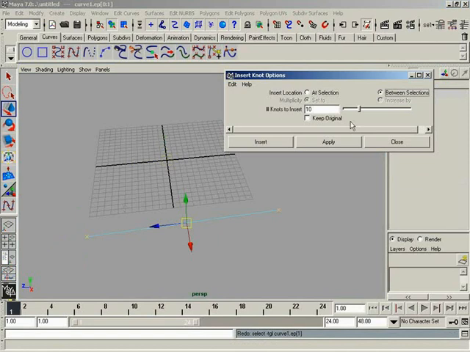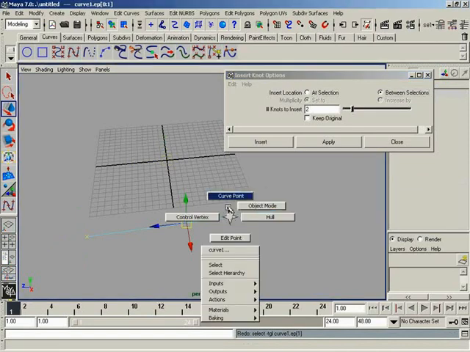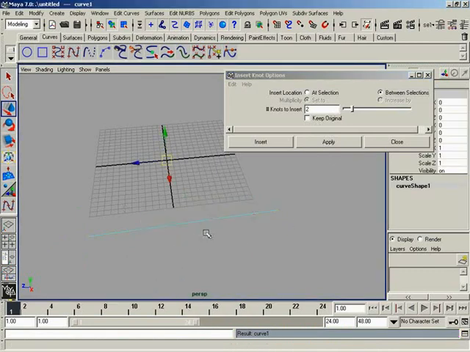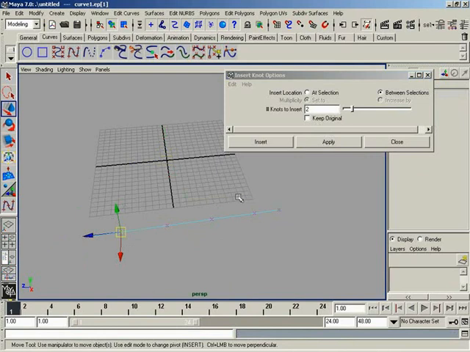Now, if you choose in between selections, and let's set this down to just something like 2, and you use curve points, like for example, I use a curve point here and a curve point here, and click apply, you'll get something kind of interesting. You're going to get new knots at the actual locations of the curve points you selected. You'll also get the 2 knots that you asked to insert in between. Just keep that in mind.